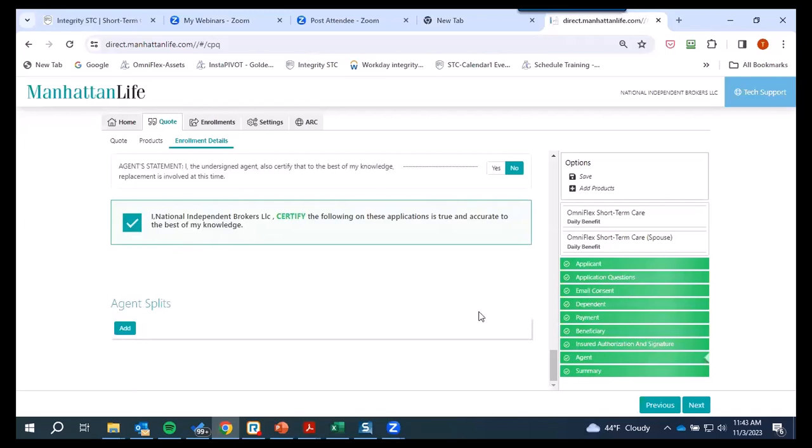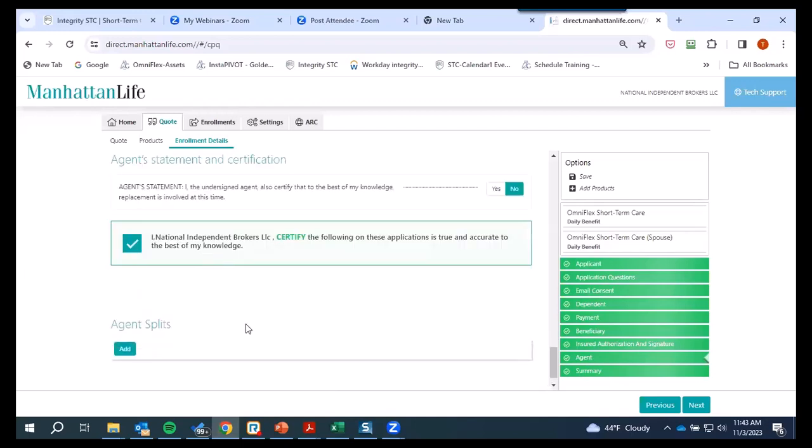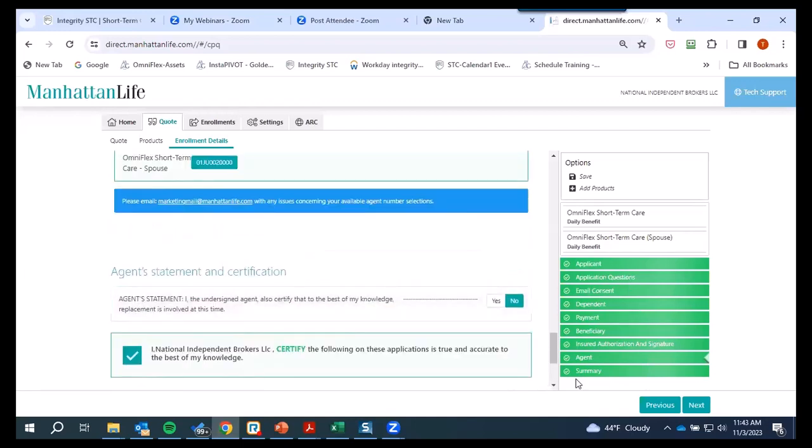All green over here. Everybody's happy. My agent splits. If I wanted to do an agent split, I could go in here and split it with another agent if I had to. But I usually don't have to do that. So I can click on here and say, I'm done.